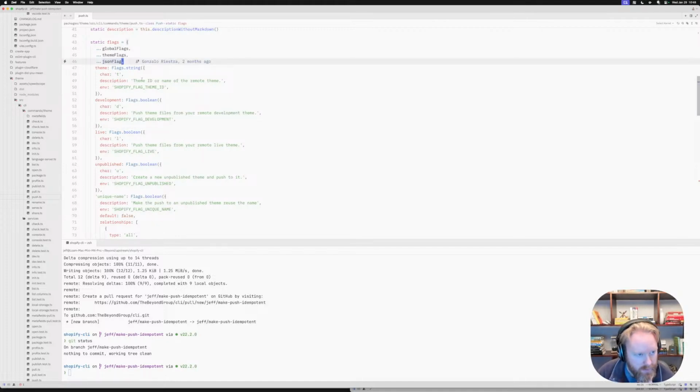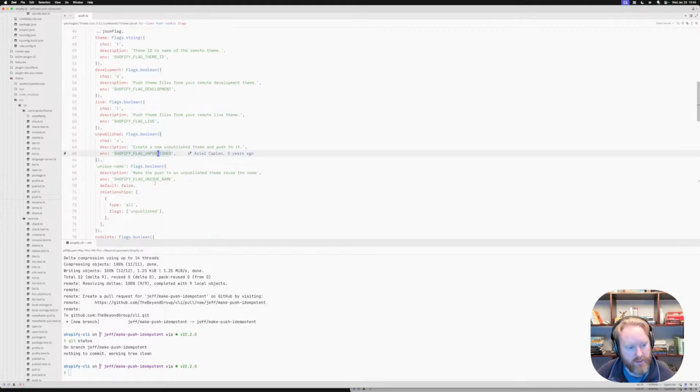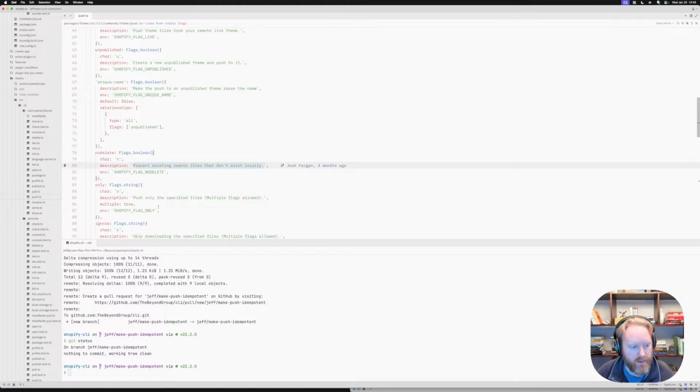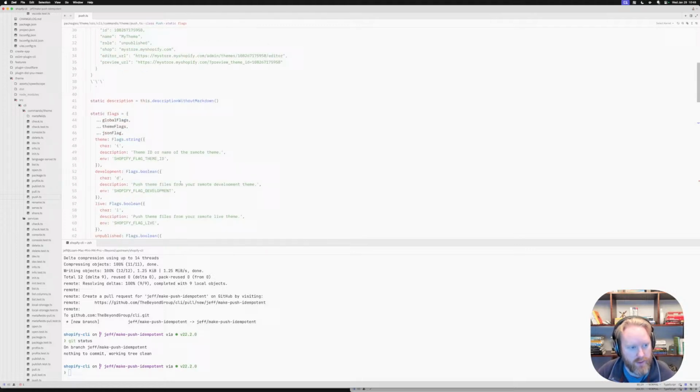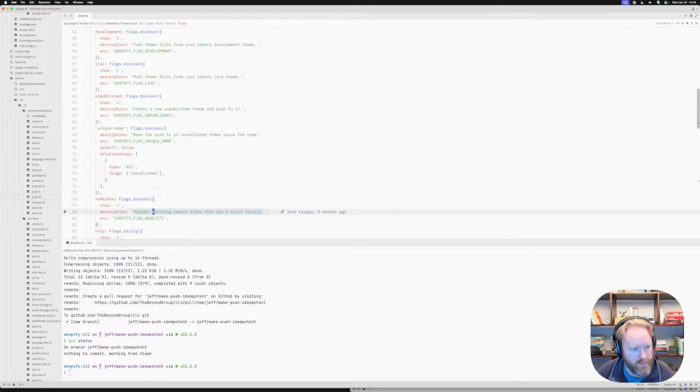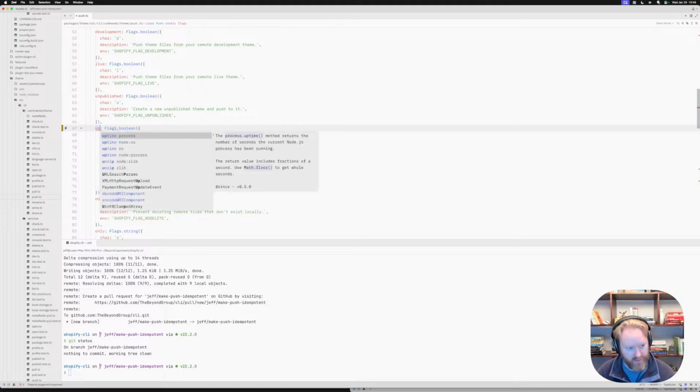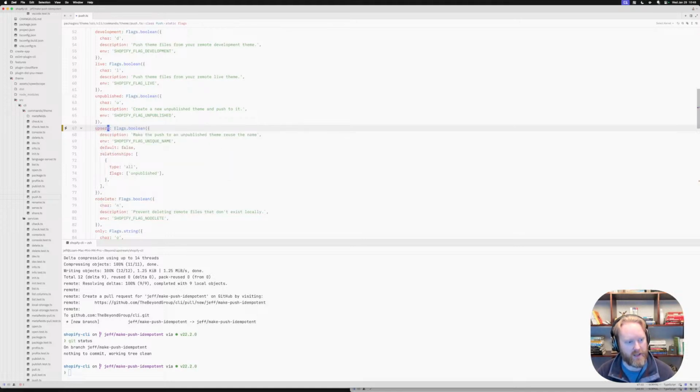Cool. And then we got some other theme flags. These are all ones you're probably familiar with if you use the CLI regularly: dev, live, unpublished, and then no delete, and some of the other stuff. So what we want to do is add something that goes on to unpublished that modifies it. Originally I was just calling it unique name. I couldn't think of a better way of referring to it, but a much better name is upsert, because I think that's what it actually is going to do.